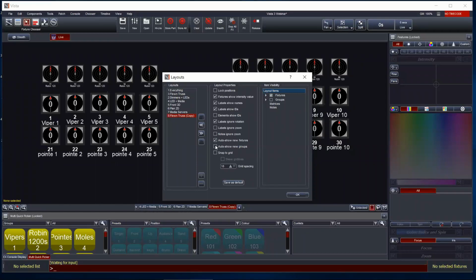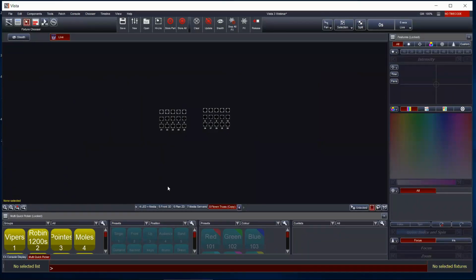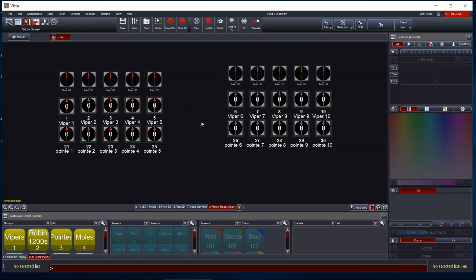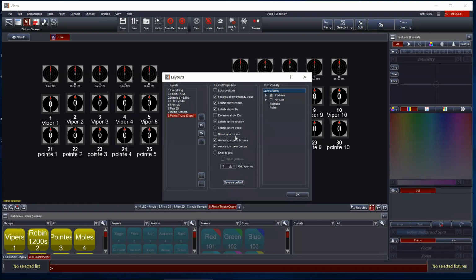If you have this on, sometimes what will happen is when you add a fixture to a show file, it's going to put it way down here somewhere. So it's going to make things a little bit weird. So it's one of those things that if you already have your layout established, and you like what it's looking like, you might want to turn that all off. Same with auto show new groups.